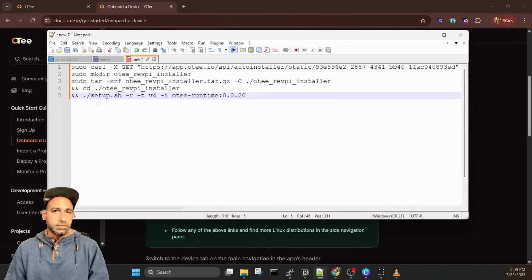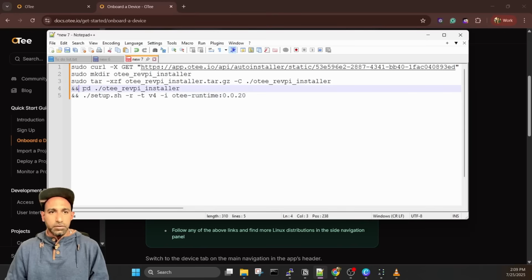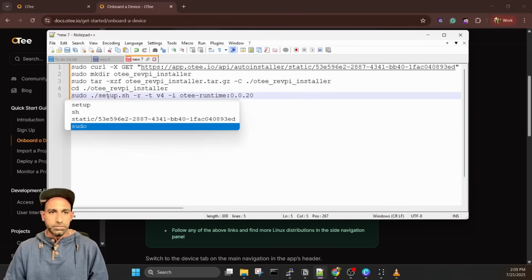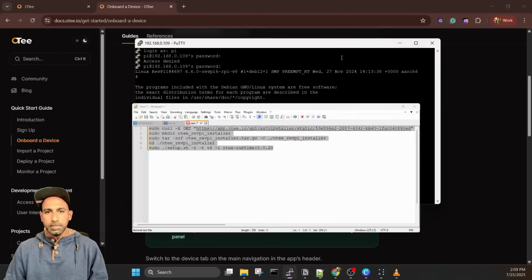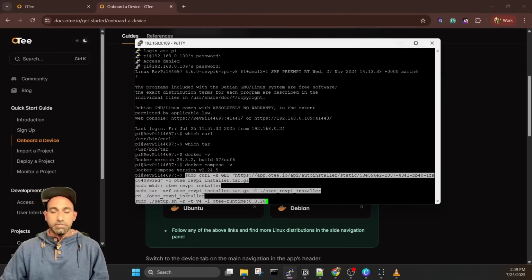I believe if not, that's totally fine. And for going to the directory, I don't need a permission. And for running setup, I also need permission. So I just put sudo behind these commands. I will just copy that now and paste here, and let's see if the magic happens.